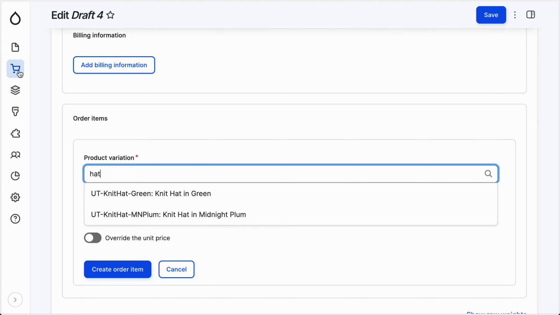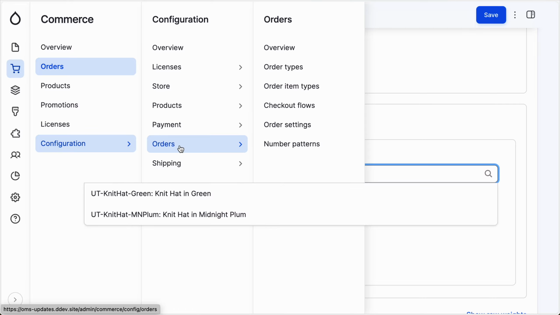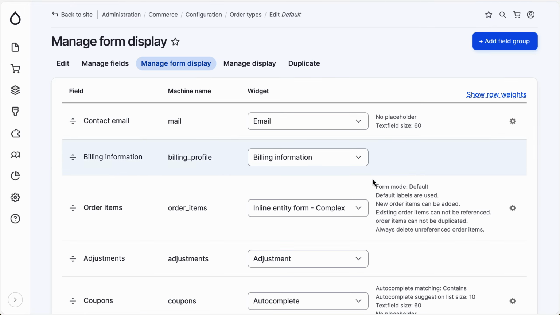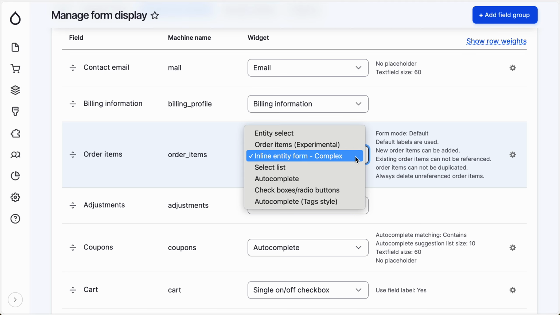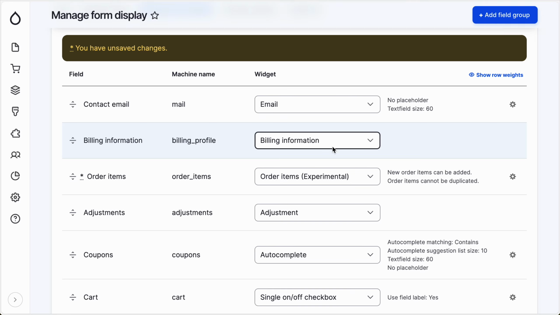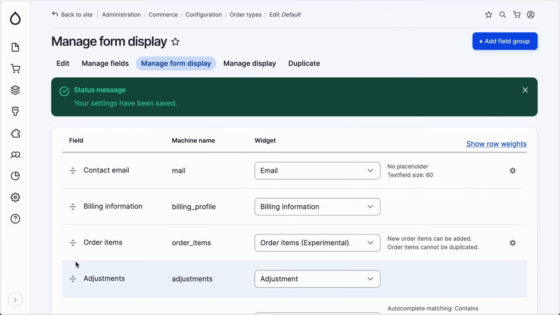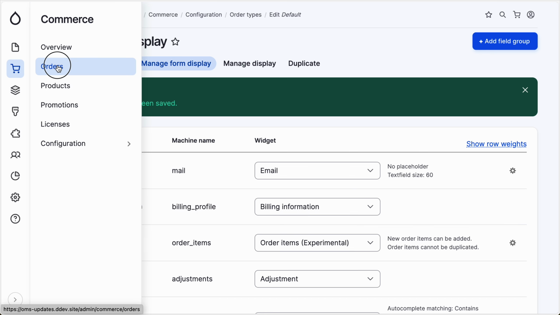Thus, in 3.2.0, we actually shipped a new widget for order forms to use. Instead of using the inline entity form module, we now have an order items widget directly shipped in Commerce Core that replaces the previous system wholesale with a better user experience.